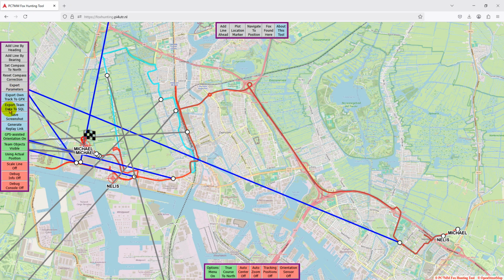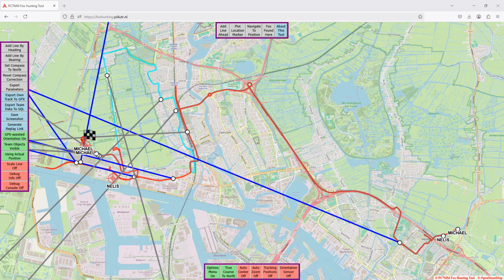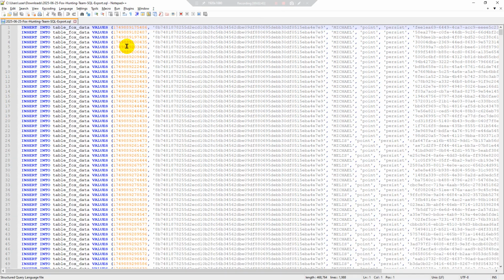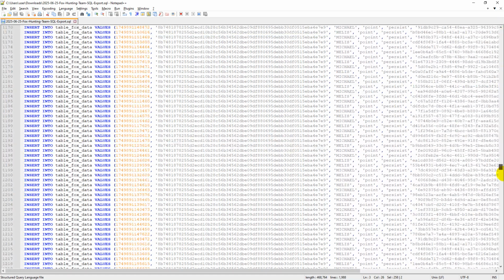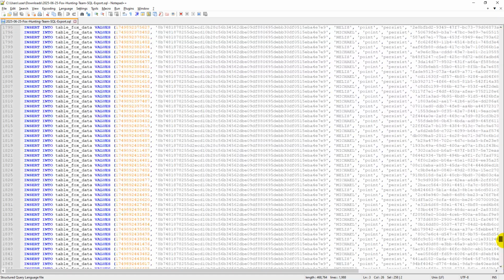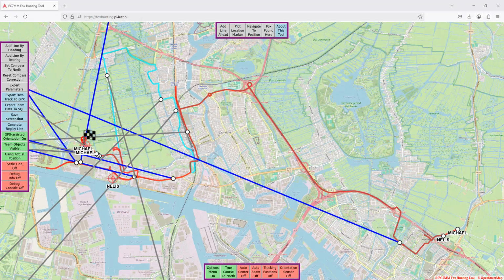So I click on the button, Export Team Data to SQL, and this time it's not only the data of Michael, no, this time it is the data of the whole team, so both Nelis and Michael in this situation. I press the button, the SQL file is being generated, and I can easily open it in a text viewer. And if I open it, it looks like this. This is basically the SQL insert statements that could be performed and that could be executed. And all the data of all the team members is there. And again, it could be imported in the database if so desired.